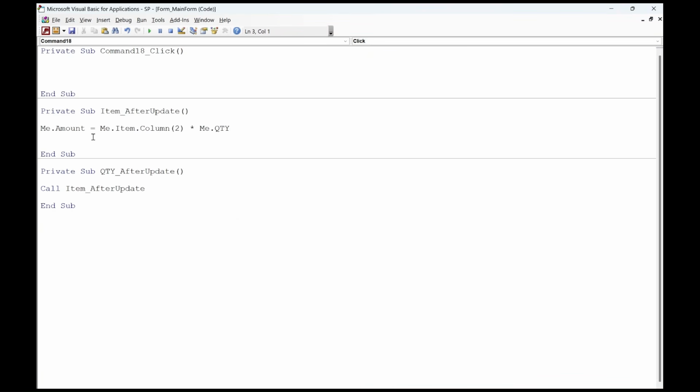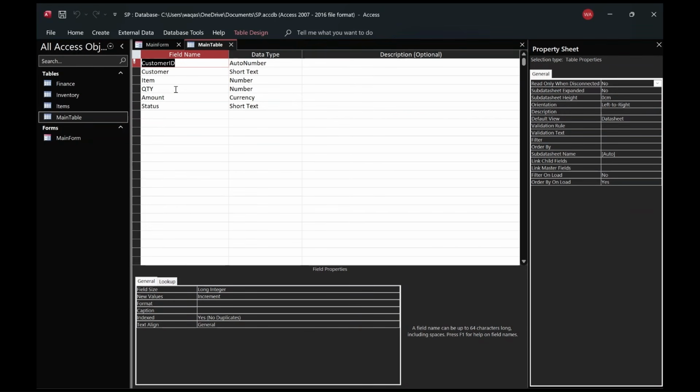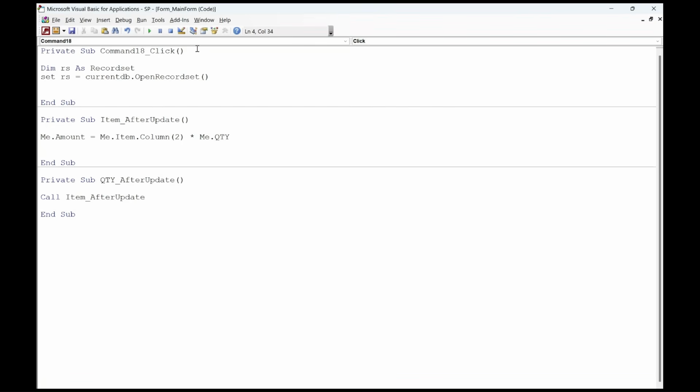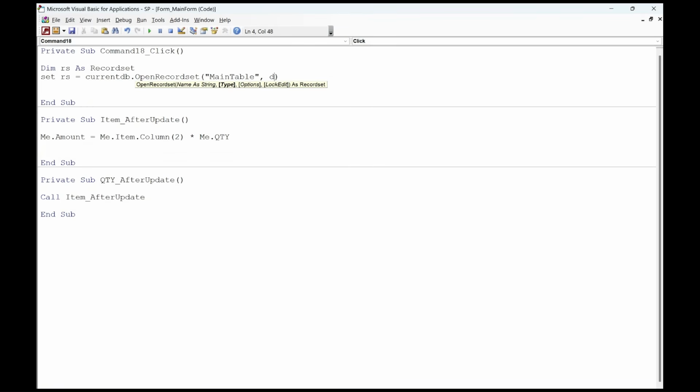Now to use a recordset, we'll always start with dim rs as recordset. You can give any name, whatever you want, not just rs. And we'll say set rs equal currentdb dot openrecordset, parenthesis open, parenthesis close. And what exactly are we looking at? A recordset basically is a table itself. So we'll say main table. That's the name of the recordset, main table. Okay, now comma, dbOpenDynaset. So that's what we are going to use.